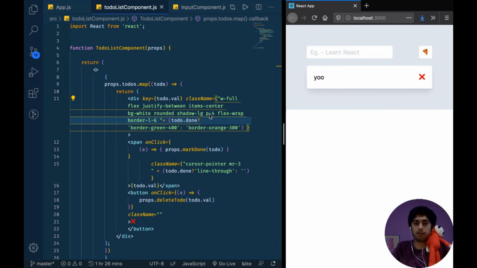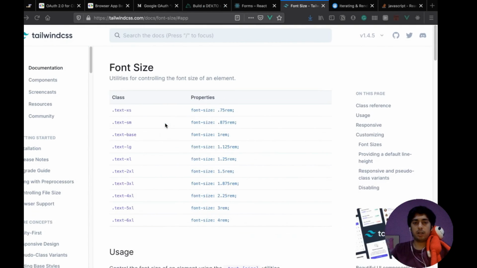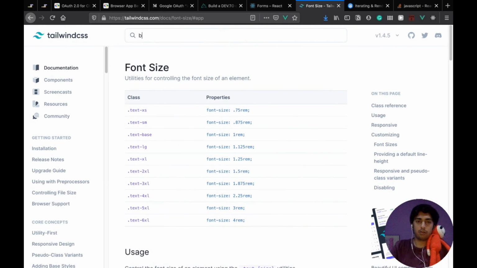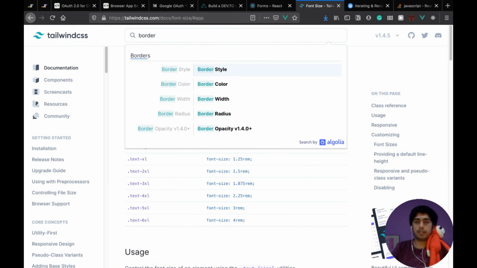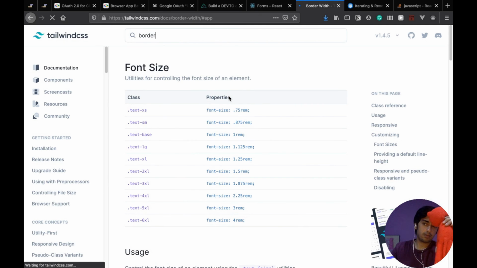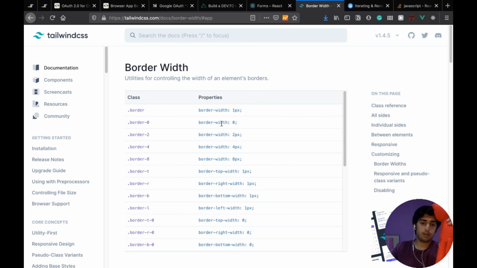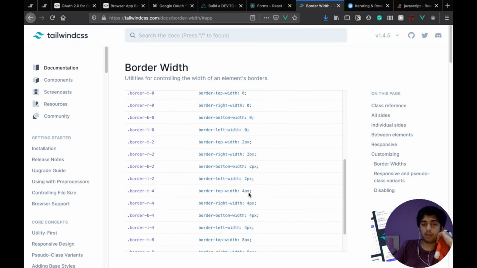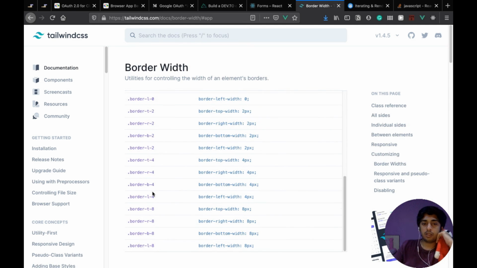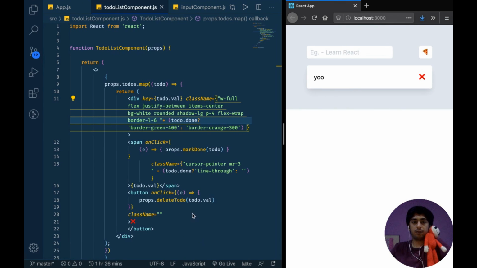Where's that stuff? Where did my border go? I think 6 might not be allowed. Let's see. Border L, border L4. Yeah, so it's either 4 or 8. So we're gonna keep it at a 4. That was the issue. It's an invalid class.